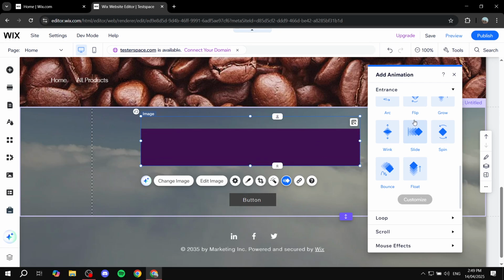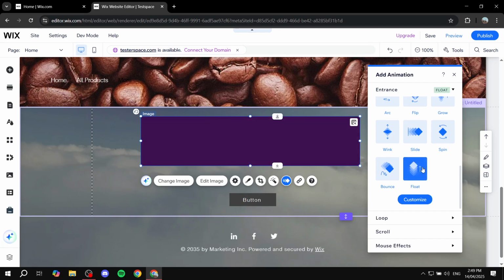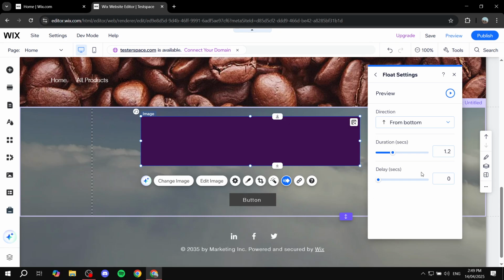Let's just do... by the way, this is actually quite nice. So I think I'm just going to go for float. And you can even click on customize, and once you click on customize, you have the duration of it. So if you want it to be a lot shorter, which I'm going to do, you can feel free to do so. And you also have a delay, so if you want to do that, it's up to you.